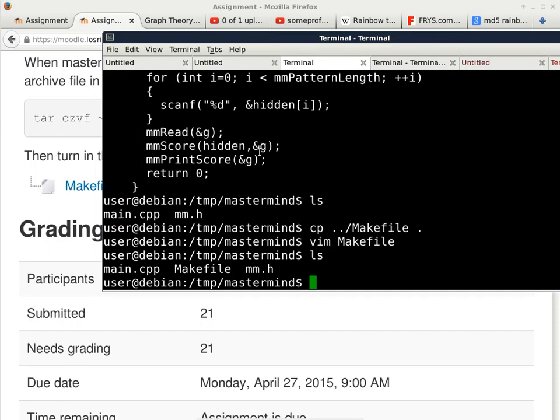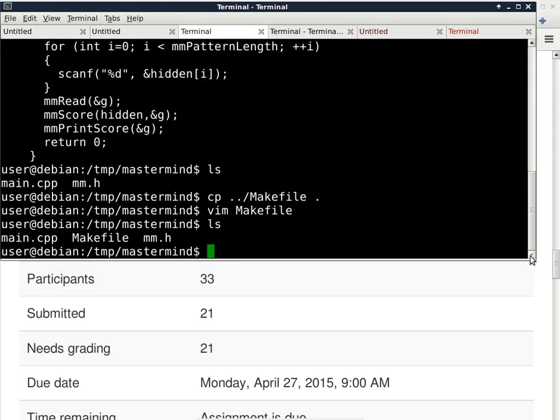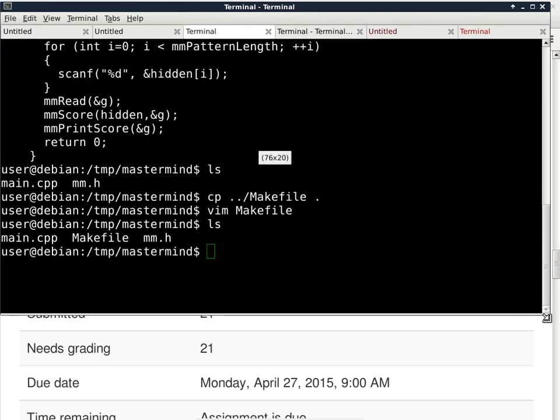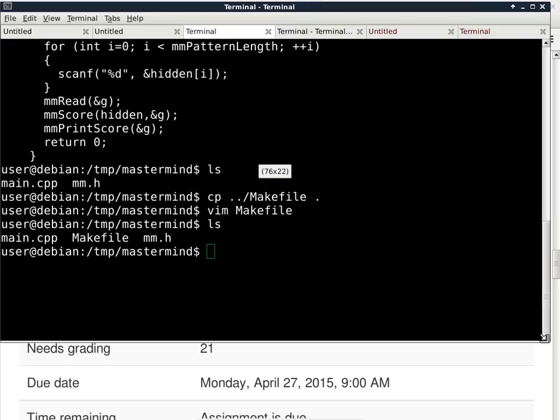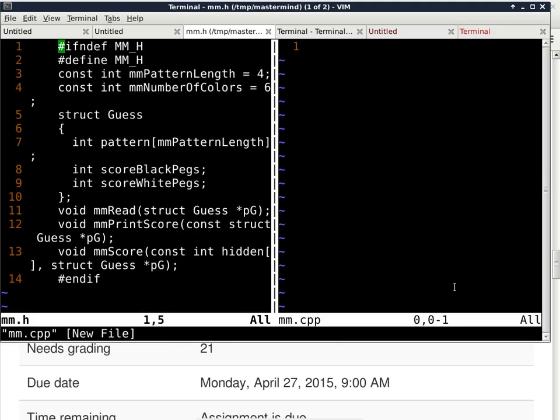So now I got the header file and main.cpp, and the main thing I have to do is to implement the subroutines in mm.cpp. So what I'll do is I'm going to make this screen as large as possible so I can display things side by side, and I'll stretch it down as much as I can. And the people in the back, can you still read the entire screen? Okay, all right. So we'll do a make, not vim. We'll do a vim mm.h on one side and mm.cpp on the other side.